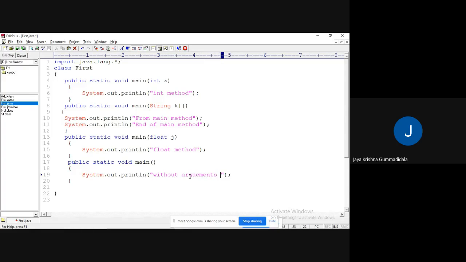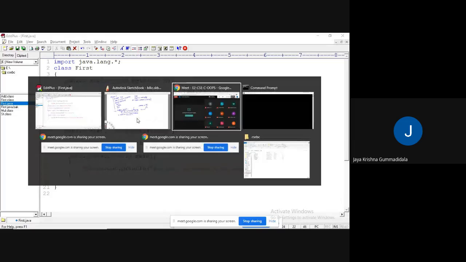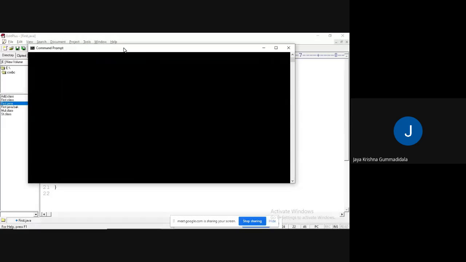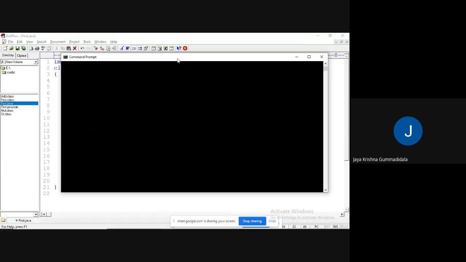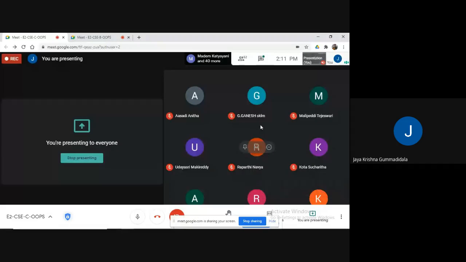Yes. Now I'm trying to execute this program. Can anybody tell me what is the output you will get? So to execute this one, I need to open the command prompt. Yes, somebody replied. Very good. Yes, from main method.